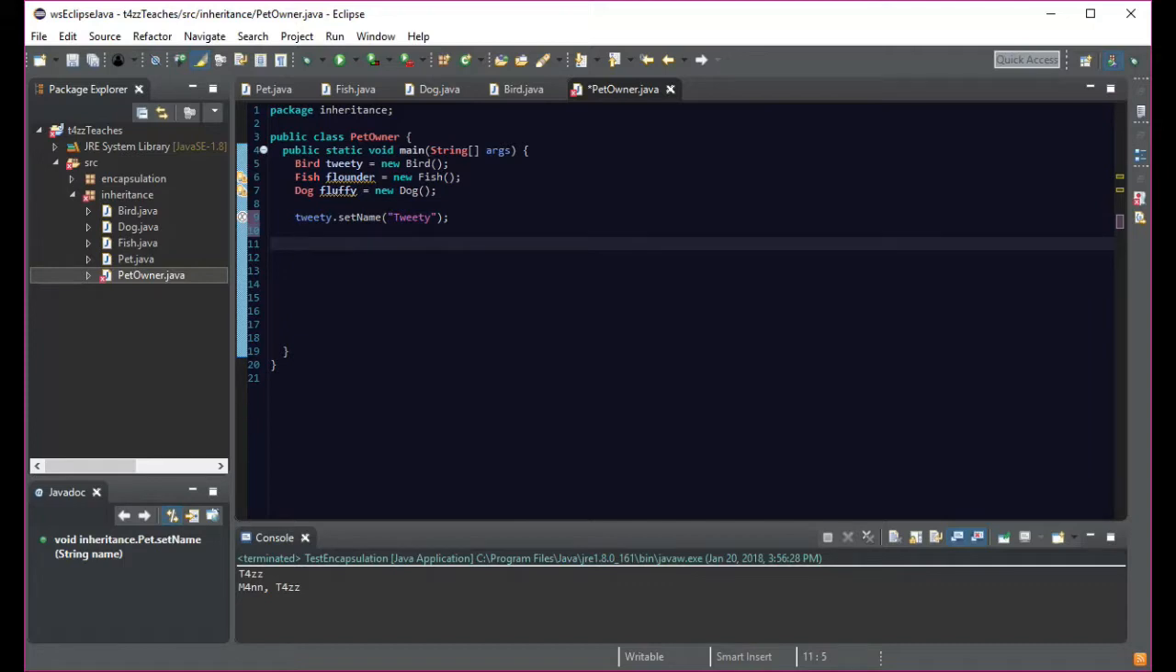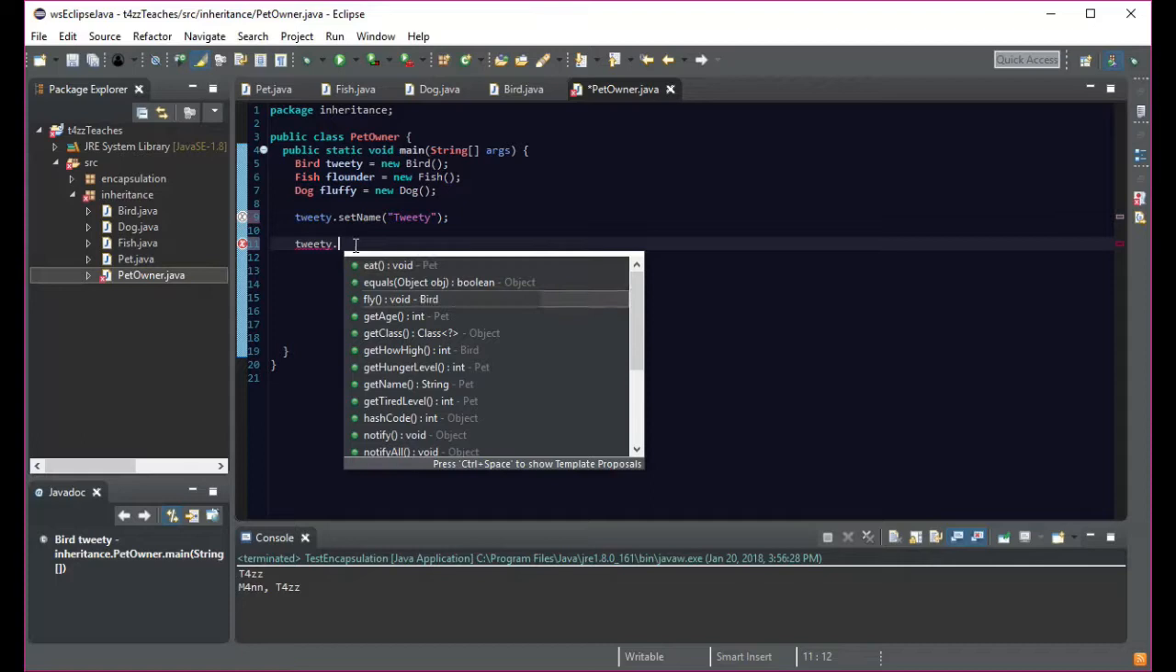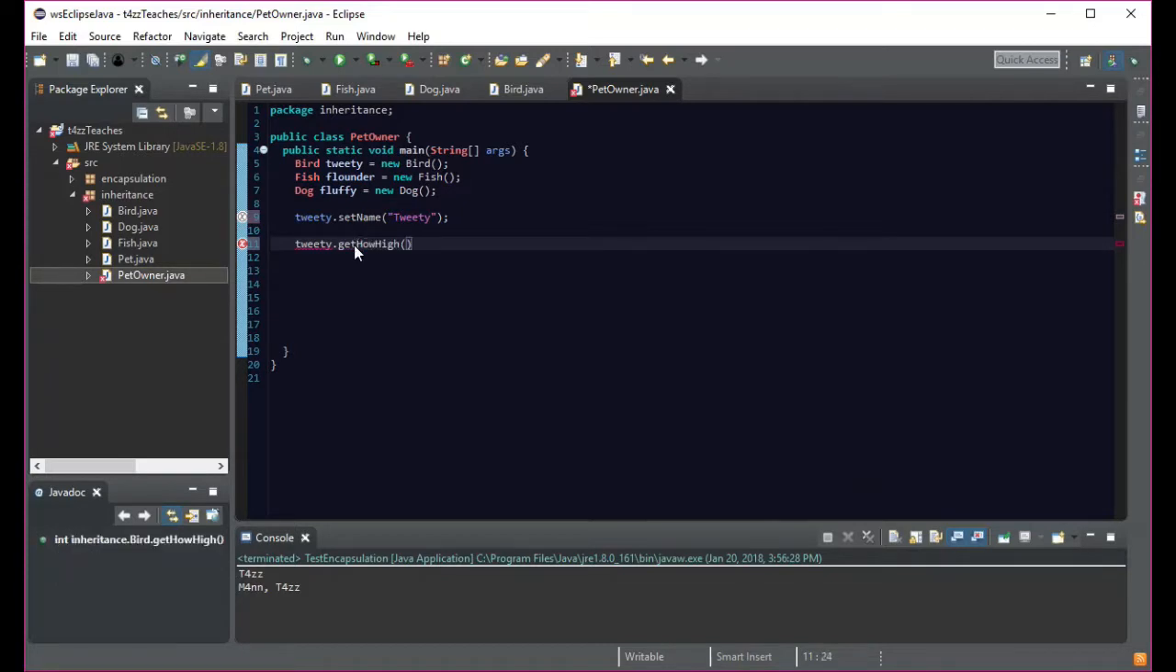Now let's say, for example, we want Tweety to tell us how high it is. So we could go Tweety dot get how high, because it's a bird. And let's go ahead and put that in a print statement just so that we get an output. And then we're going to tell Tweety to fly. So let's do sout. There we go. Now we can get rid of that, and we should be good to go.